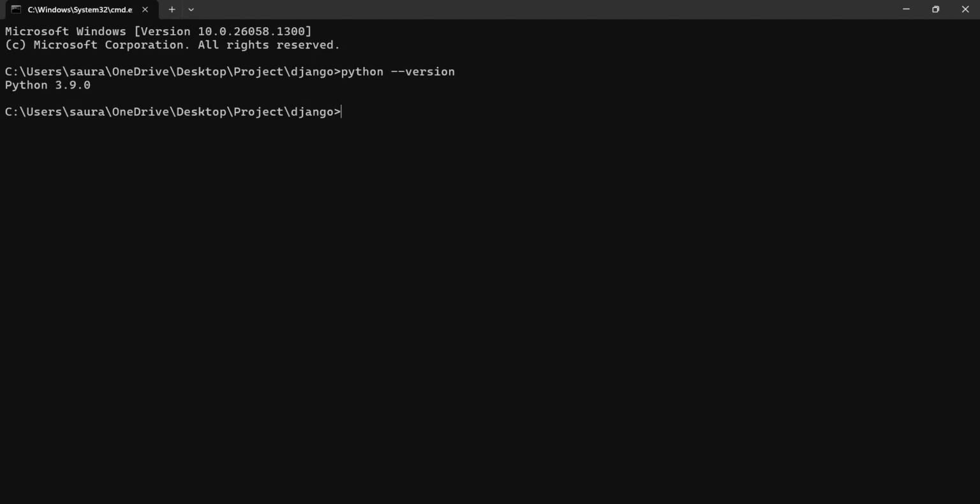Now the next step is to create a virtual environment. For that, type python -m venv, and this venv is a package to create a virtual environment, and then give an environment name. So here the environment name is env, and you can give any name. Hit enter. Now the environment is created.